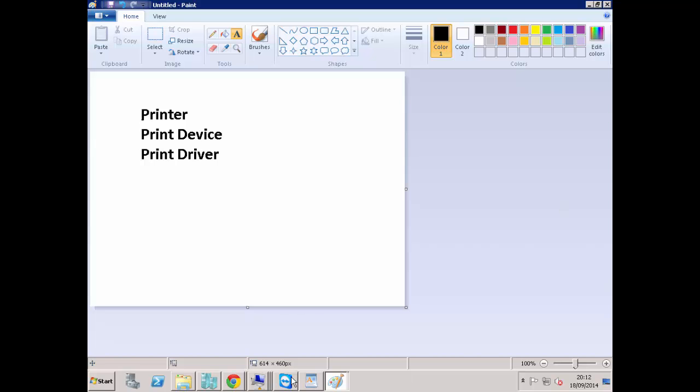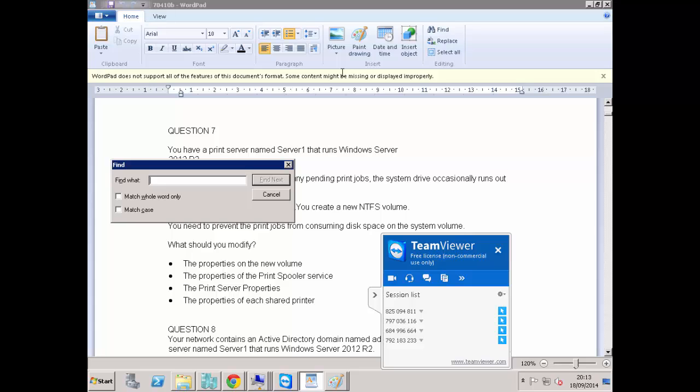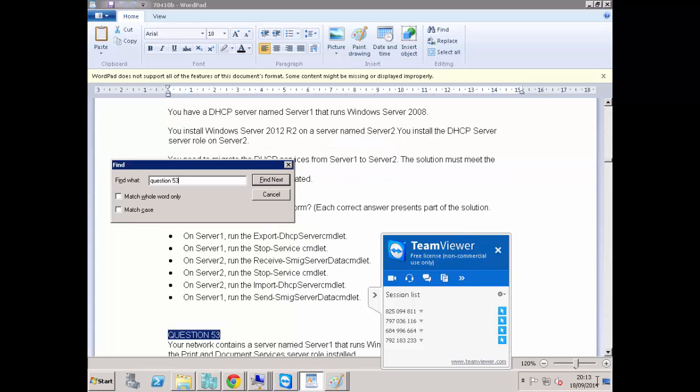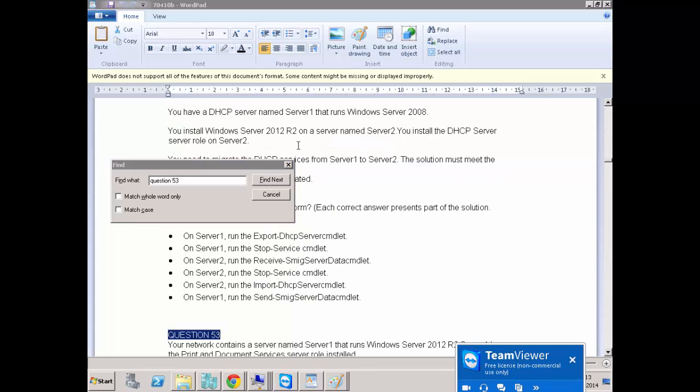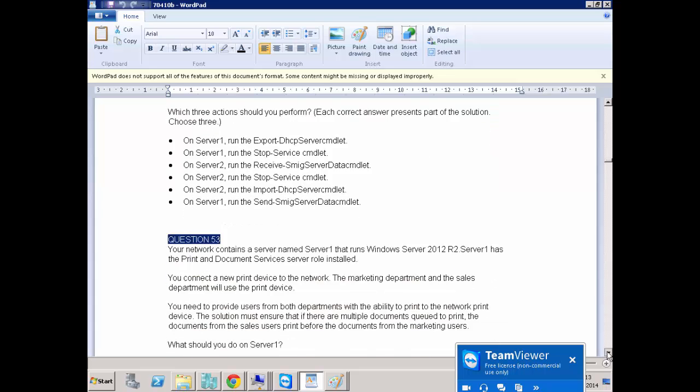So look at question 53. Let me try to bring that one up. Control F, question 53. So yeah, I want to show you something. This is the reason why that is important, because it's good to get the terms that Microsoft is using.